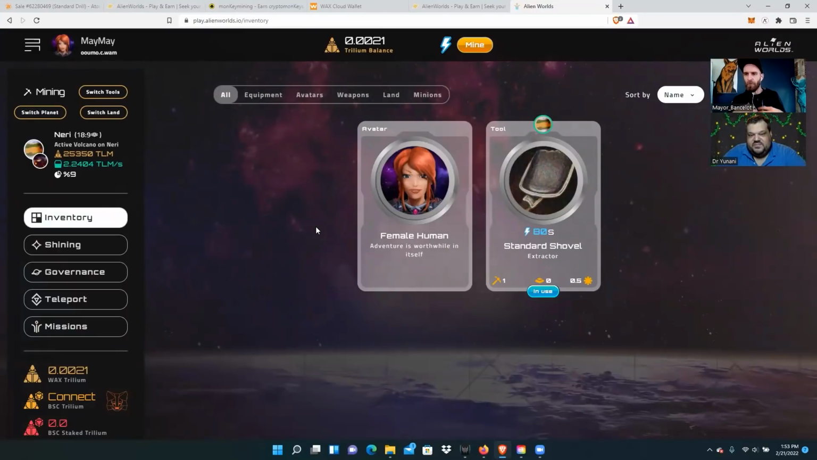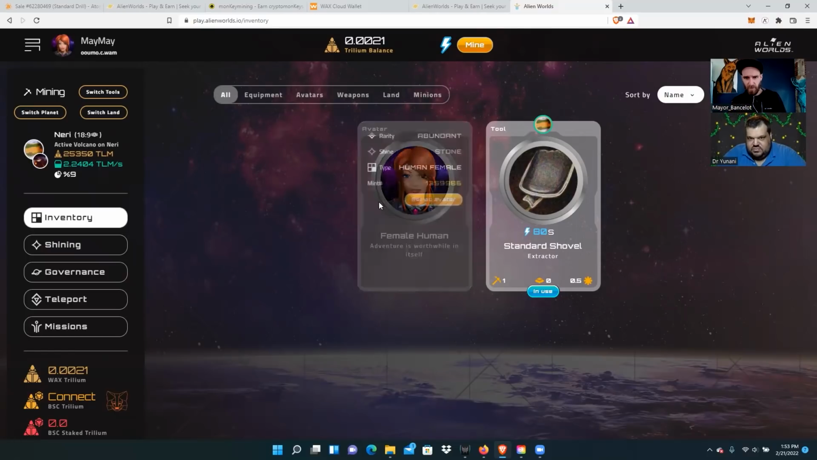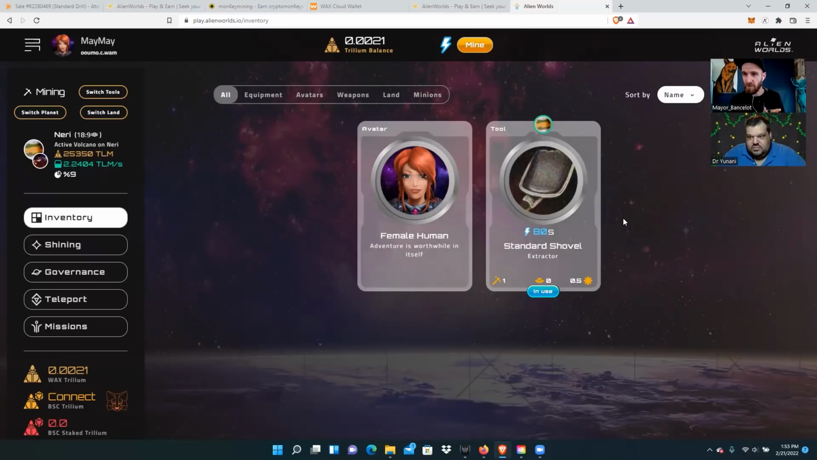Okay. So for a new monkey, essentially what we need to do is we need to just click on the Alien Worlds dApp, right? That's going to bring us into here. And if we've never done it before, it's going to create the account. We're going to get a person, like my female human here, and we're going to get a shovel. We need to make sure we have some CPU staked, you know, just in case.